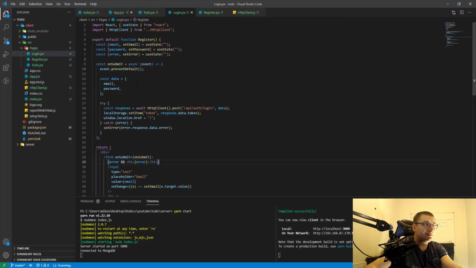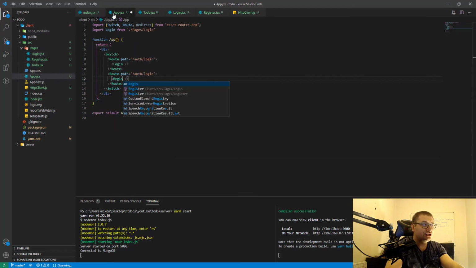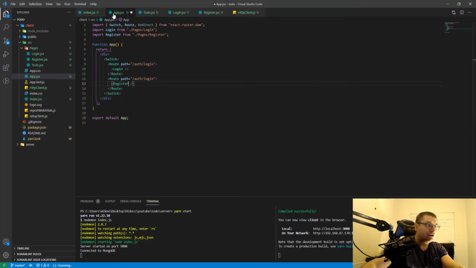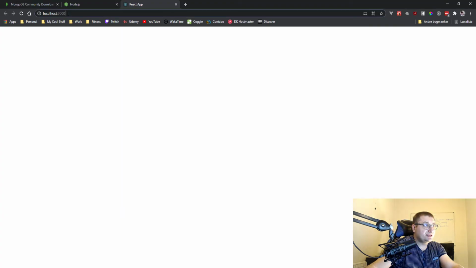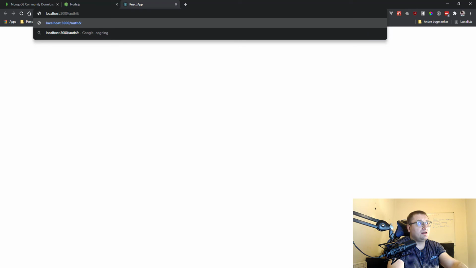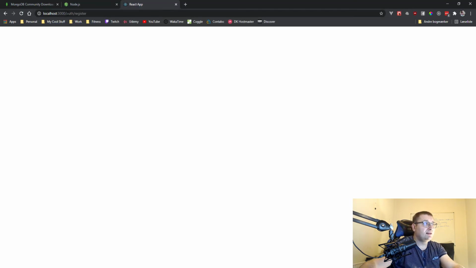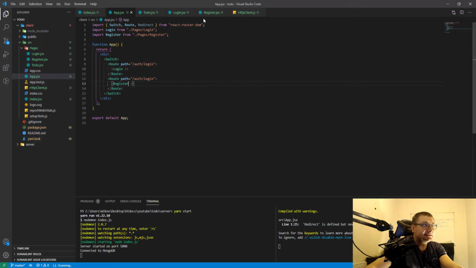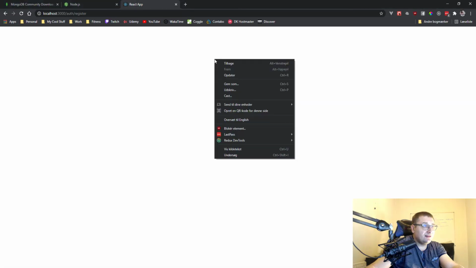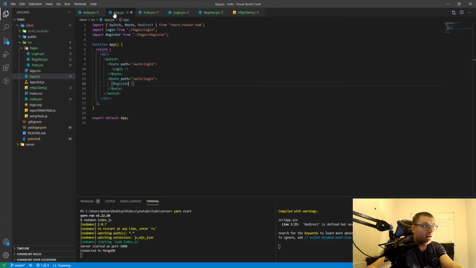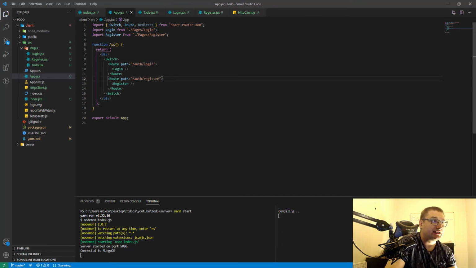Wait, well, that's why, because it was called register. We need to call it login. So if we say register, we have register. And let's take a look at auth register, and we don't have anything for some reason. No, because it's called login, it should be register.